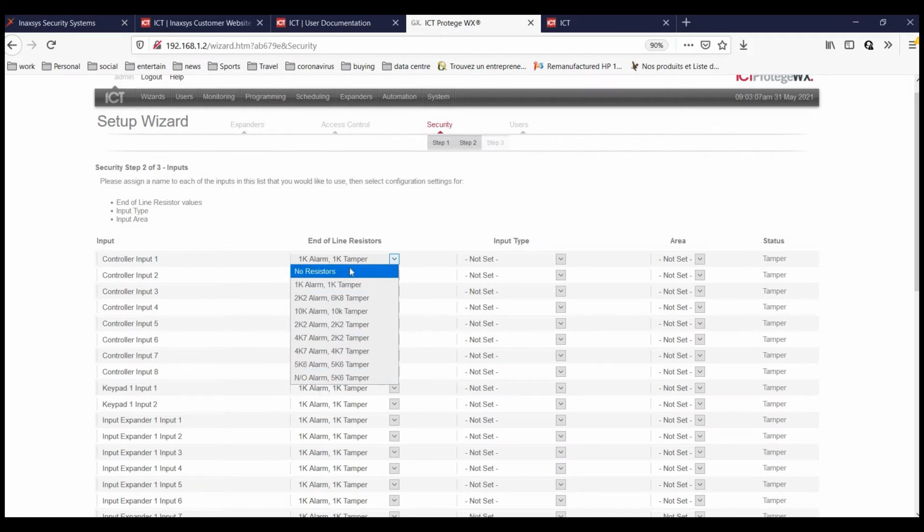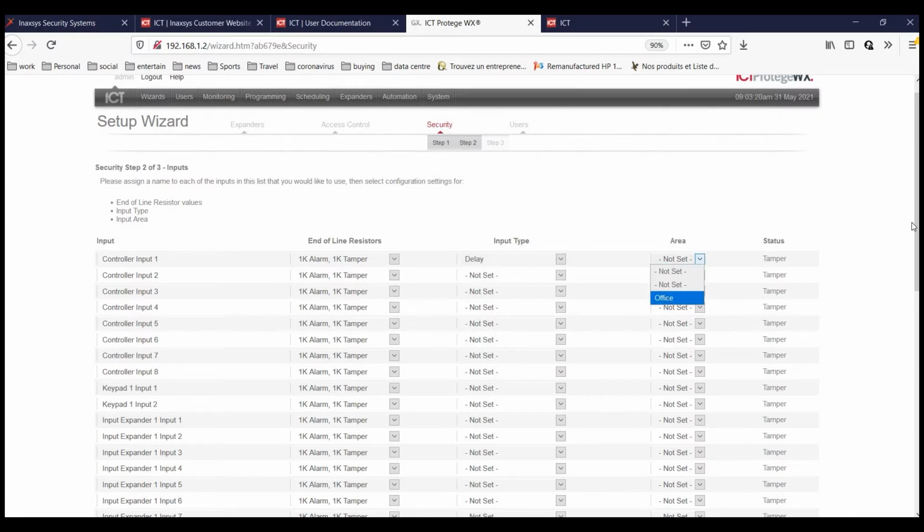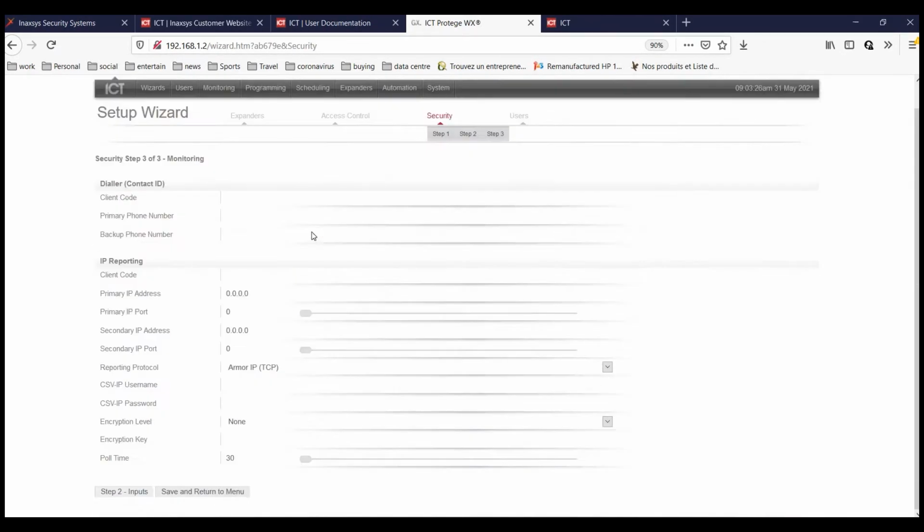You can also put no resistors, although we don't suggest this. The input type or zone type that you have, in my case here would be, let's say, delay for the front door, and it is part of the partition or area called office. I'll come down here and all of the rest I'll leave them the way they are, save and continue.